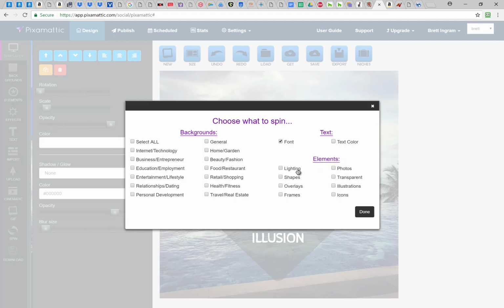For elements, you have lighting, shapes, overlays, frames, photos, transparent illustrations, and icons. Now, you can get an idea of what these are by going over here when you're making a design and clicking on elements. You'll see drop downs for each of these. Okay, if you choose to spin, now it's important to note not every one of these elements is going to be in every design. Okay, this design looks like it has a shape or an overlay, text, and a background. So if I go in here and I go, let's spin illustrations, it isn't going to change the design because there aren't any illustrations on it.